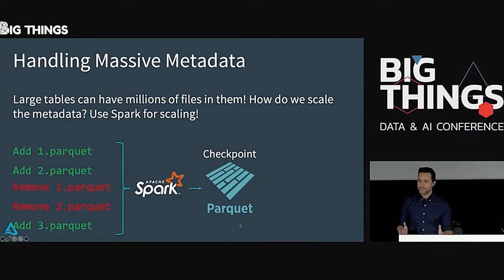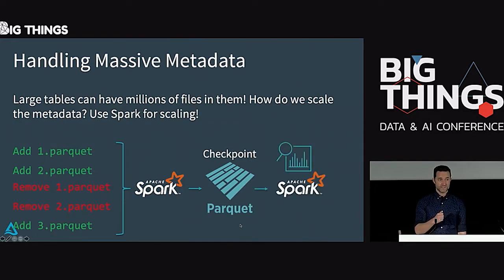So let's say you have a table with 100 million files in it, and you want to query just yesterday. Well, we'll actually do this in two parts. We'll start by using Spark to query that checkpoint to identify only the files that are relevant to your query, and then we'll actually go back and query it. This trick, in many cases, can eliminate significant amounts of data from your query.